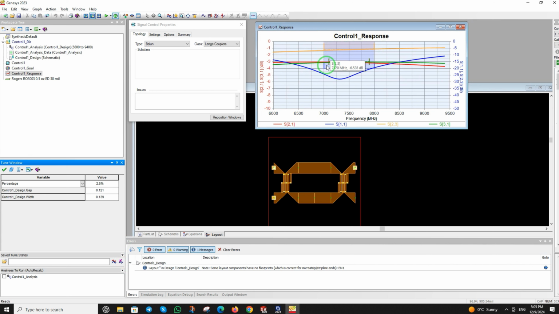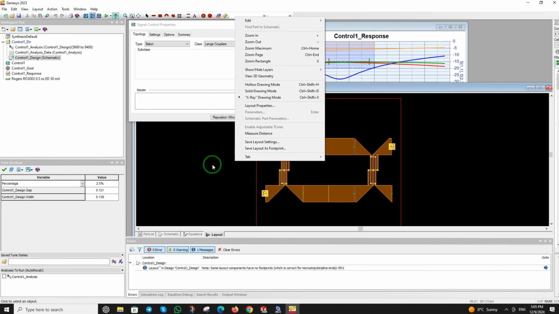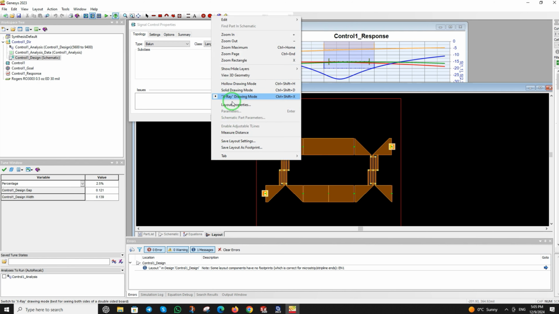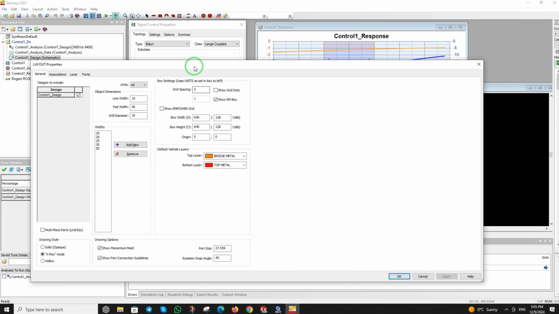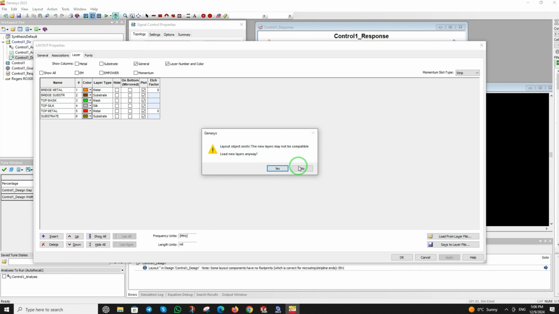The next step is to implement the structure on a PCB with 2 substrate layers. Right-click on the Layout window and select Layout Properties. In the Layout Properties window, go to the Layers tab, click Load from Layer File, and open the file named lang.lyr.